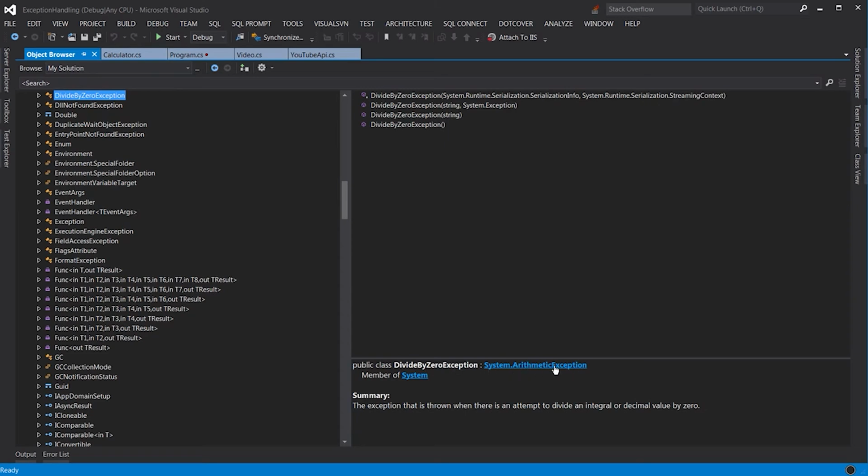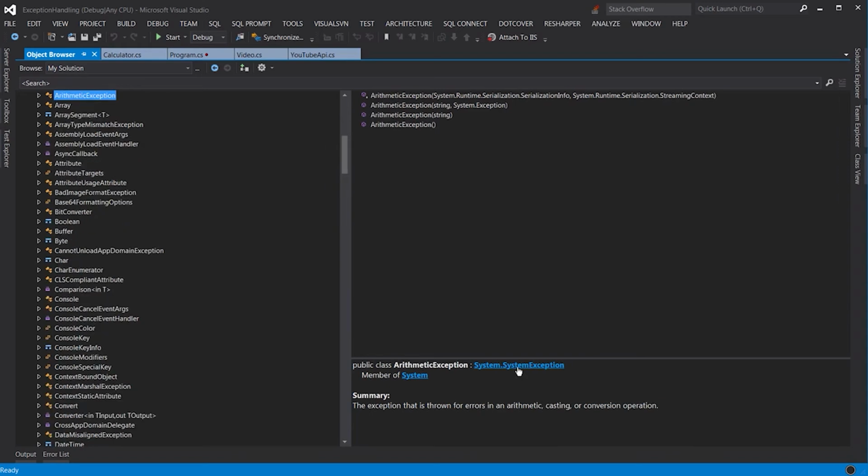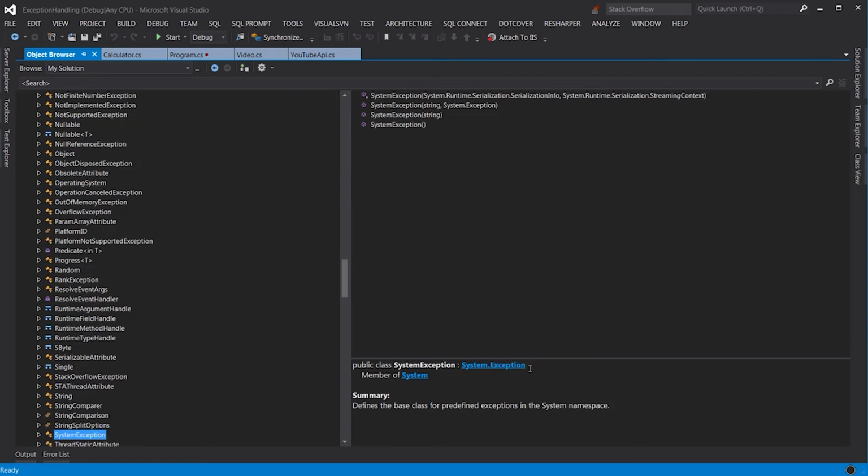So this is the parent. If I click this, it shows me that that class derives from System.SystemException. And if I click this, it shows me that System.SystemException derives from System.Exception. So here we have a hierarchy of 4 levels of exceptions. The exception class is the parent of all of them, which is the most generic one. And divide by zero exception is the most specific one.